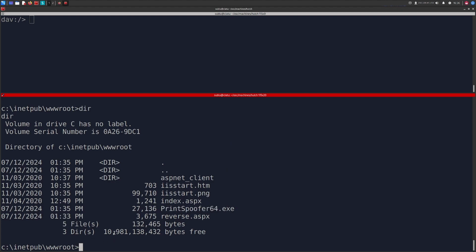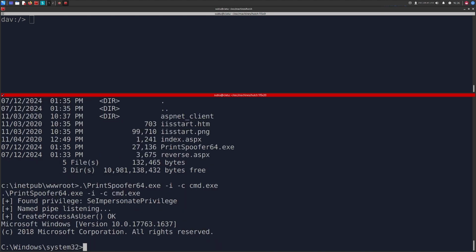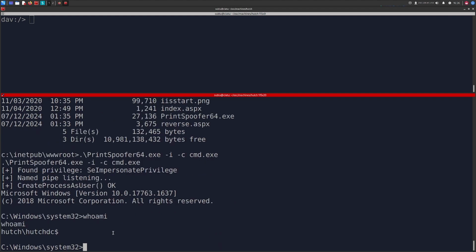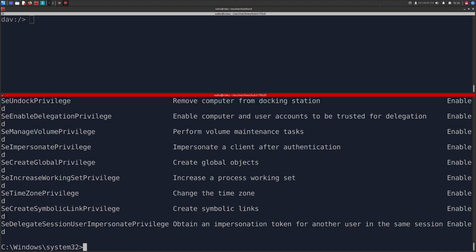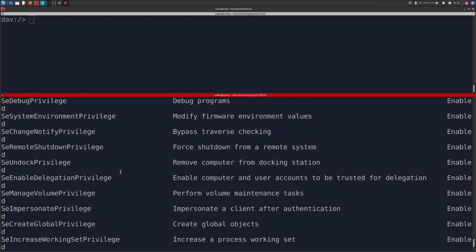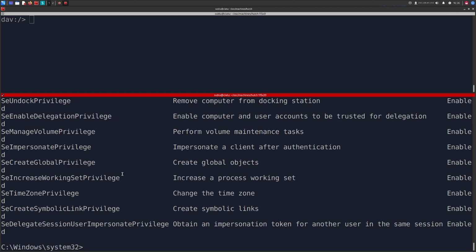Let's go ahead and do a .\PrintSpoofer.exe, and then we can do -i for interactive and -c for the command, and we can go ahead and do a cmd.exe. And who am I? We are Hutch DC, which is the machine account, and we have all privileges. If we do whoami /priv, we have all privileges. We can literally do anything on the box. This is practically administrator.